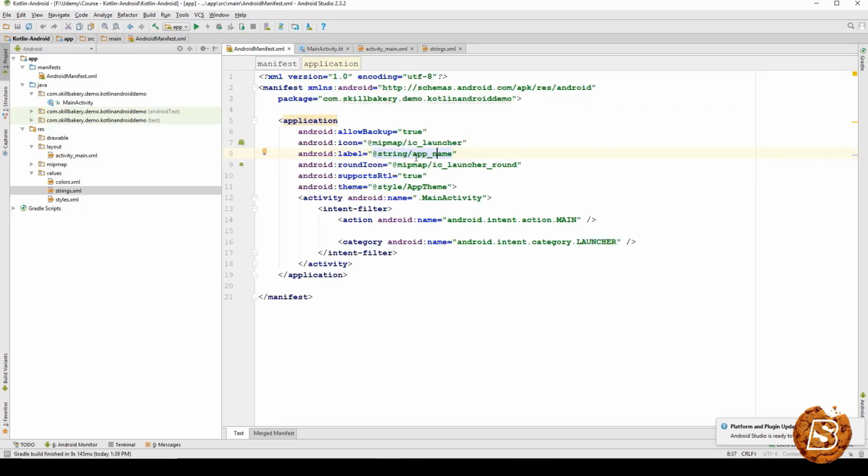and that is what it was displaying over here. And if you have to access a string, you just prefix it with @string/app_name. Now in the next lecture we'll take a look at how we can work with images.